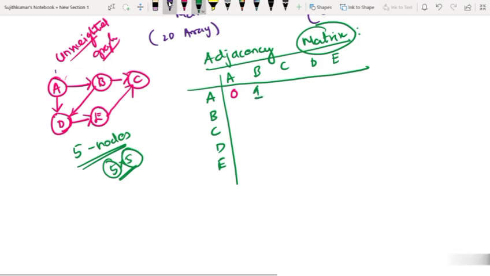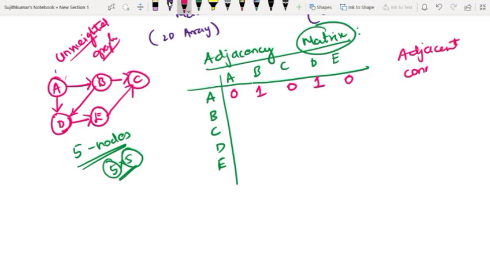Let's take the next one. From A to C, I don't have any direct connection, so 0. From A to D, yes, I have one connection, so 1. And from A to E I don't have any connection, so 0. I only have to check for an adjacent connection. Adjacent means the direct connection, an adjacent edge.